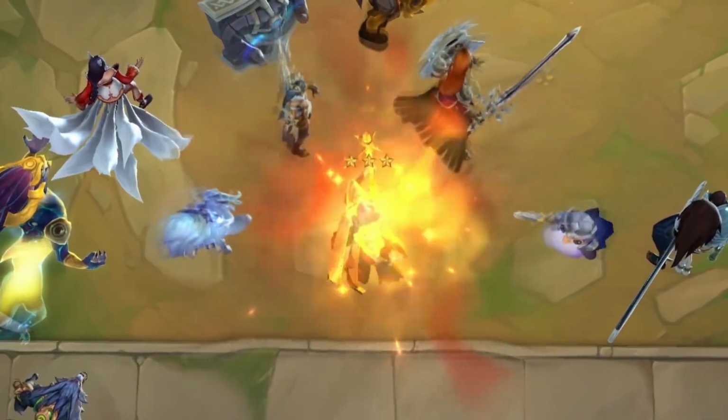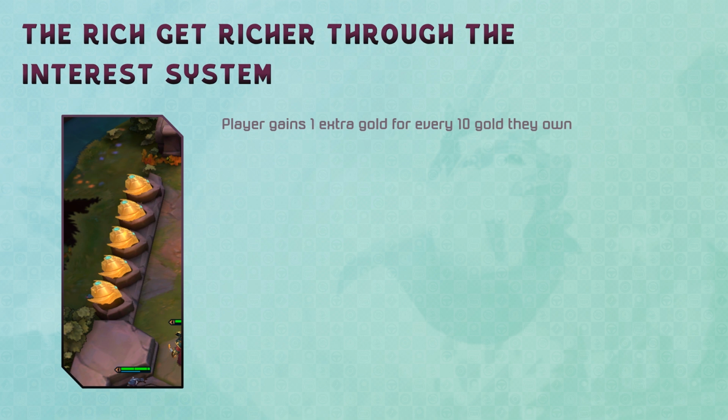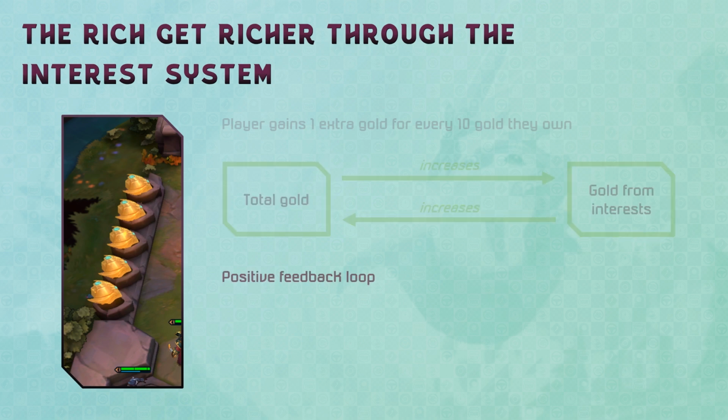The first example of a positive feedback loop here is the interest system that allows the players who are already rich to get even richer. The way the system works is that for every 10 gold you own, you gain an additional 1 gold each round. And you can see in the image here that the player gains 5 additional gold per round, so he owns 50 or more gold in total. Represented as the feedback loop, we have the total gold of the player, which increases the gold we earn from interest each round, which in turn increases the total gold we have. And I think by now you immediately recognize that this is an example of a positive feedback loop.